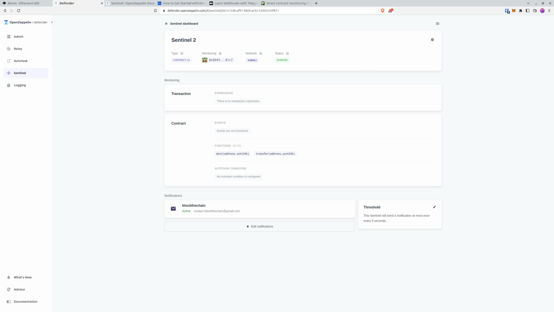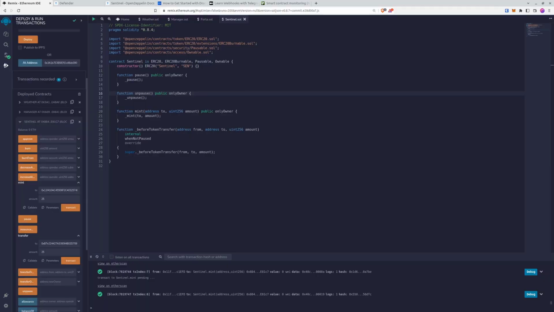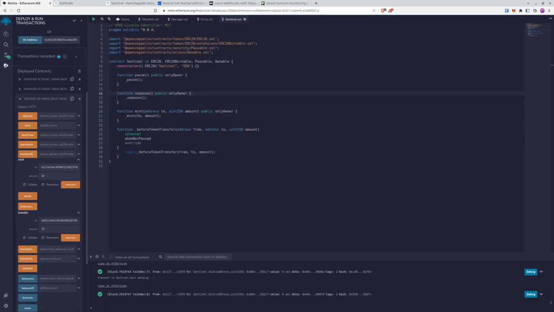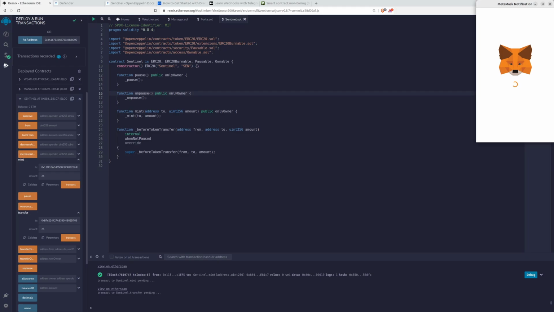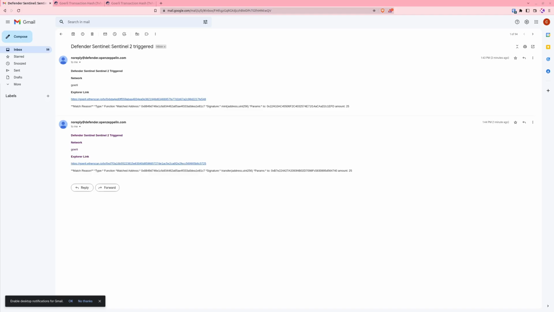And yeah, let's go to our inbox and see whether we have any emails. Or better yet, let's do an action so that we can get them, and go to Remix, go to our smart contract, and trigger the mint function. And right after, I'll trigger the transfer function. This is our inbox, and you can see that we got 2 emails because we triggered 2 functions, mint and transfer. So let's use the Explorer link to open them on the Goerli Etherscan.